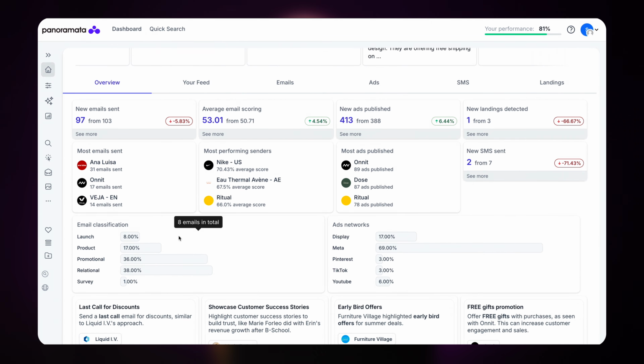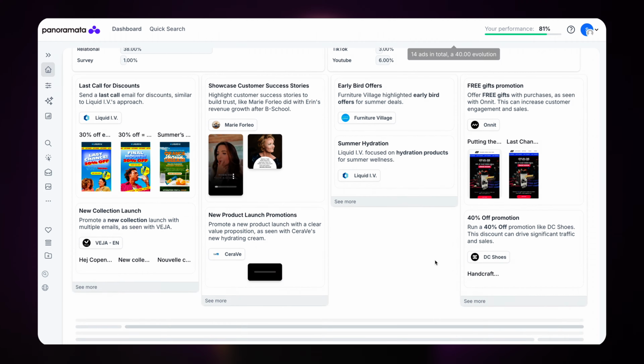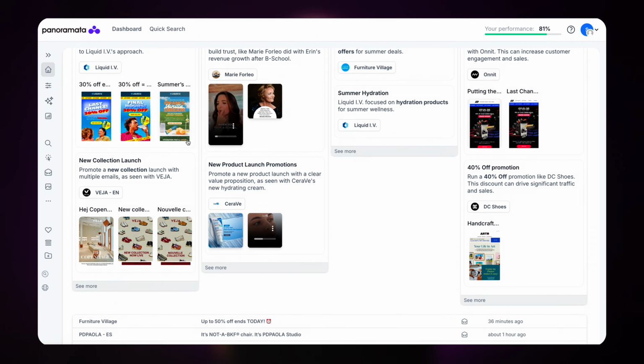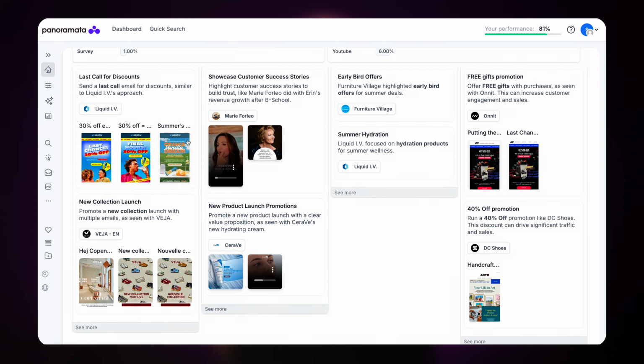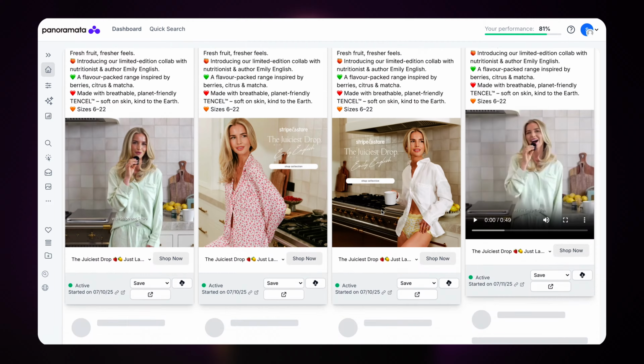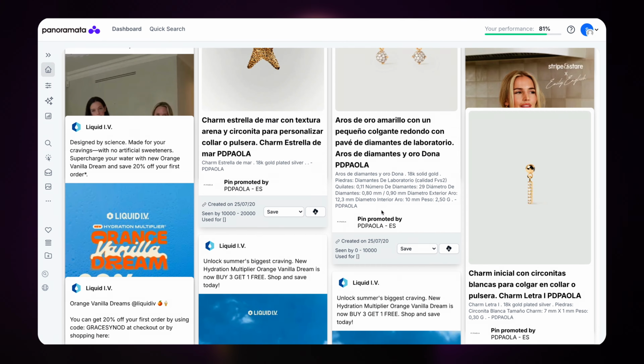If you scroll down a bit, then you're going to see right away which company has sent the most emails, which kind of emails, published the most ads, which kind of ads, and the most important campaigns that they've been promoting as well. If you're specifically interested in the emails, you can click here and you're going to see all the recent emails these companies have sent. If you're interested in the ads, pretty much the same thing, but there, and you'll see every single recent ad that we've detected on your competitors.